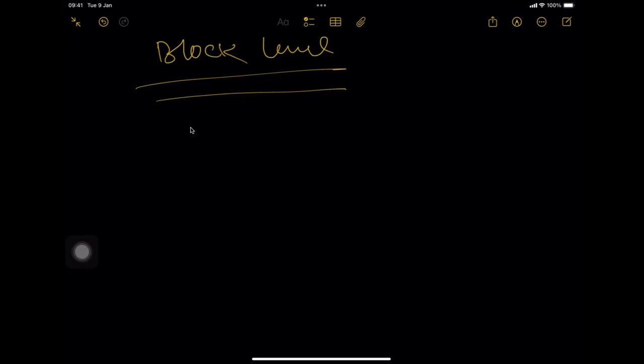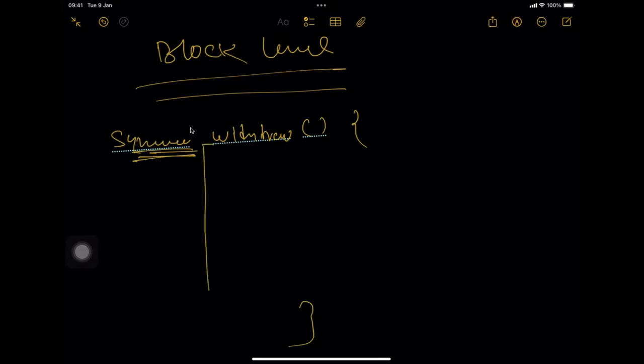Synchronization on block level means, let us assume you have a method called withdraw, and we are using the synchronized keyword here. When you use the synchronized keyword here, the whole method will be synchronized. But due to certain reasons I don't want that, because when you make it synchronized, at a time only one thread can access it and there will be a performance impact. If everyone comes in a queue to do certain things, it will take time.